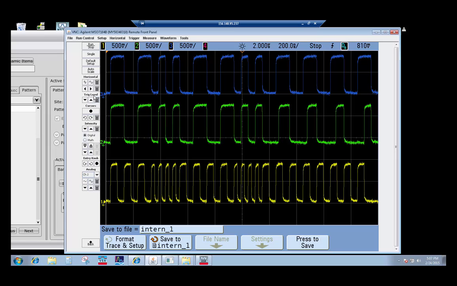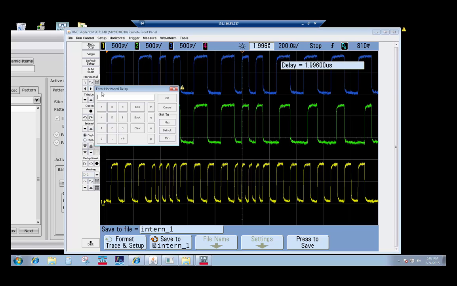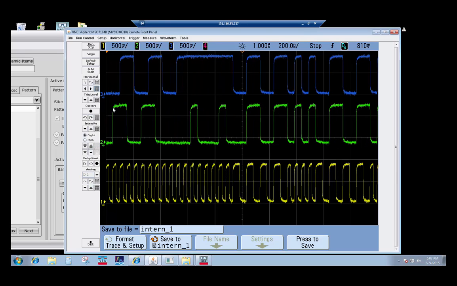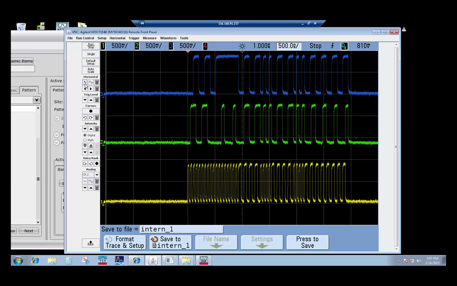Let's go ahead and look a little bit further to, let me offset this just a little bit, 1 microsecond. See if I can get to the end of this pattern here.